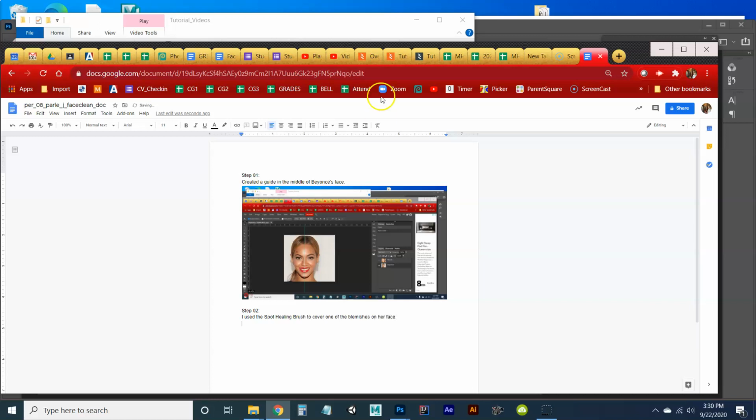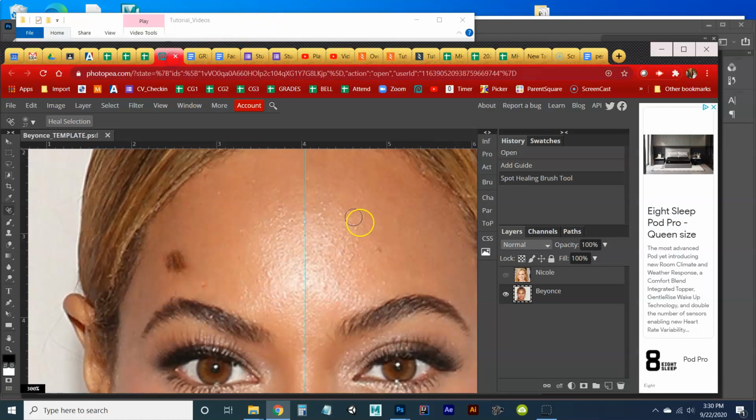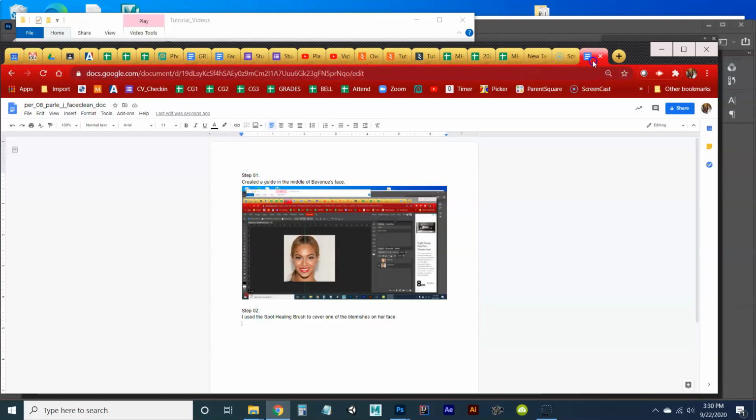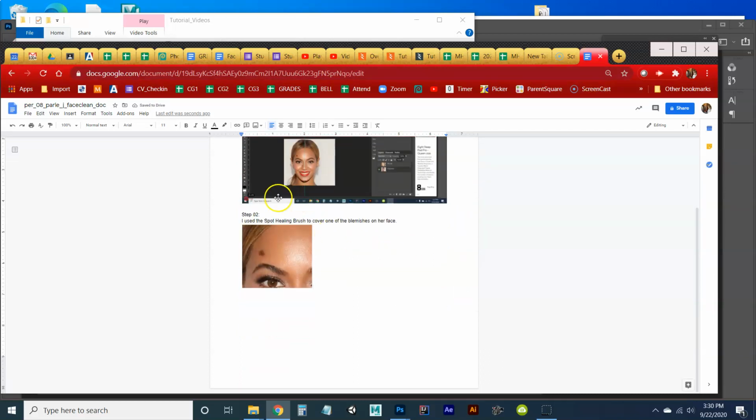Hit return, and now if I go back to Photopea, and I make sure I'm on the Beyonce layer, and I grab my marquee tool, my rectangular select tool, I can select quite a large amount. I'm going to select that amount so we can really see where it is. I'm going to hit Control C to copy those pixels, go to my Google Doc, hit Control V to paste. There we go. Now there's proof that I used the spot healing brush to cover up one of the blemishes.